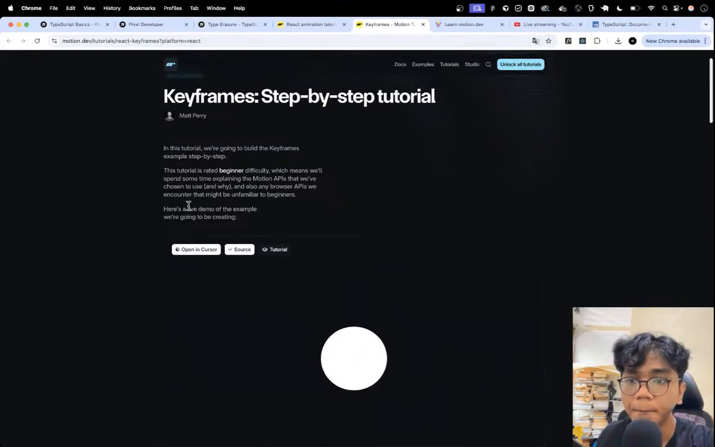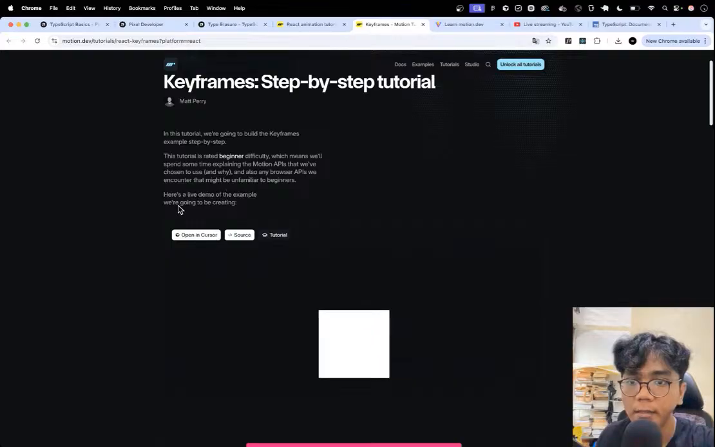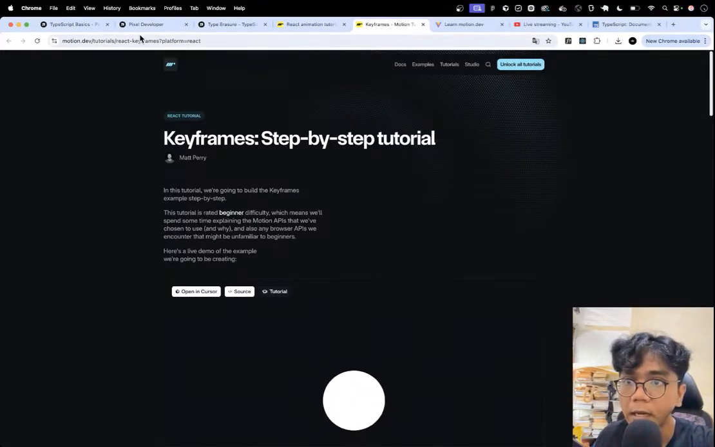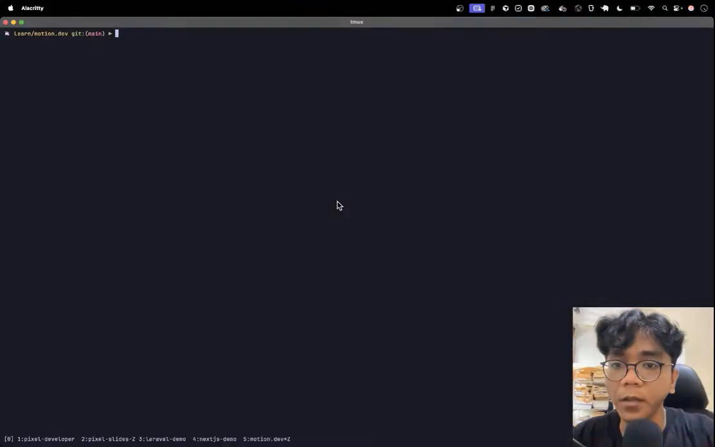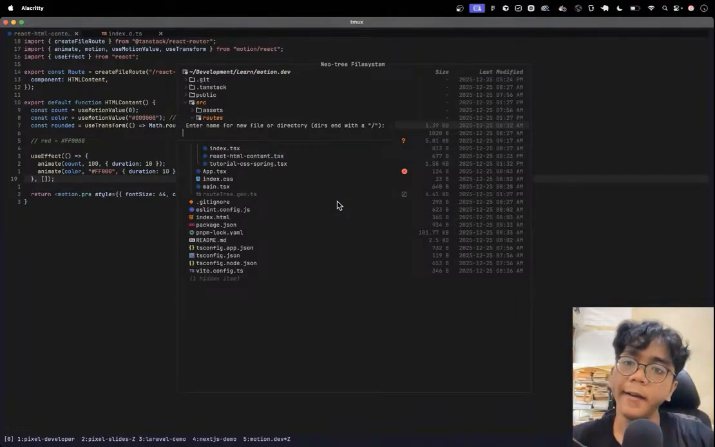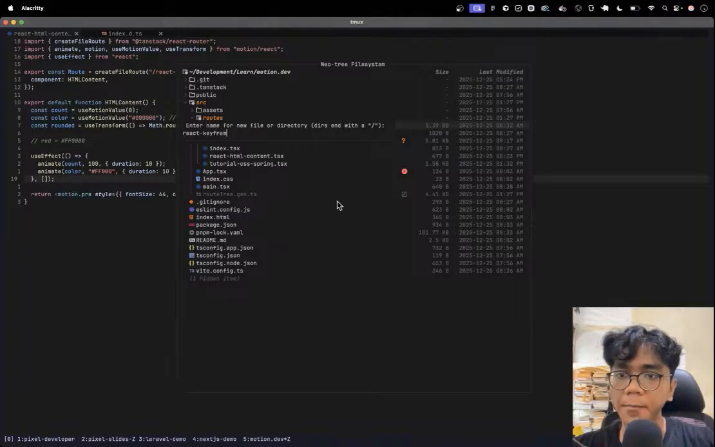Okay, that's great. Here is a live demo of the example we are going to be creating. Okay, what is this? React keyframes. Okay, let's create the routes. React keyframes.